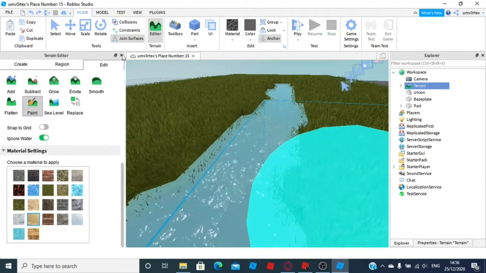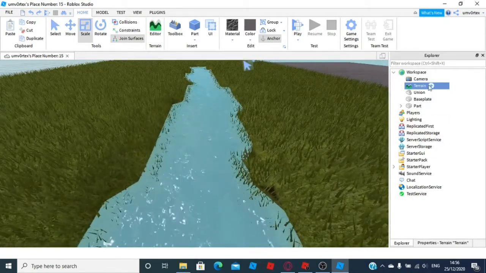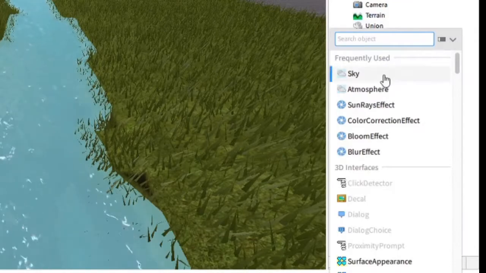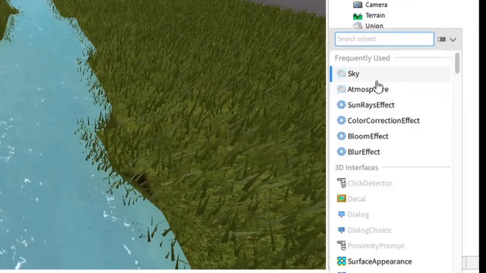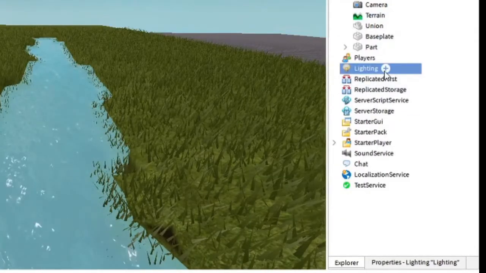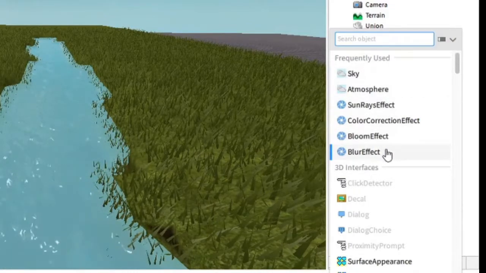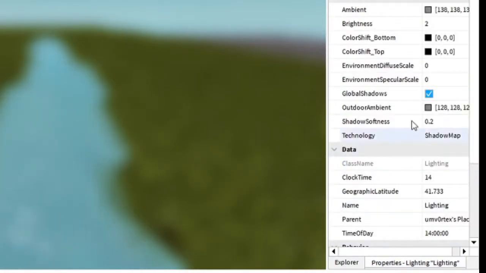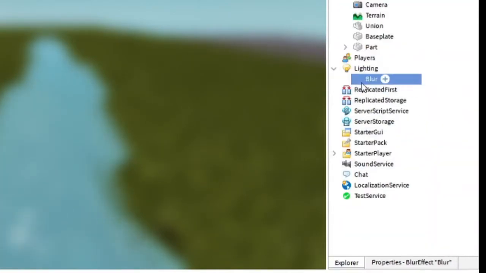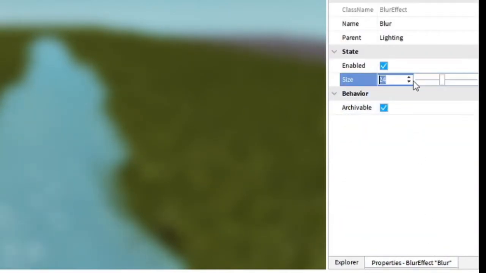So next thing I want to do is I'm going to show you some lighting things. So here you can have sky and atmosphere. Right, so I think a nice blur effect can really make the game look realistic. I want to make that. I think the blur is a bit much, so let's go to the blur properties. Let's change it down to maybe.